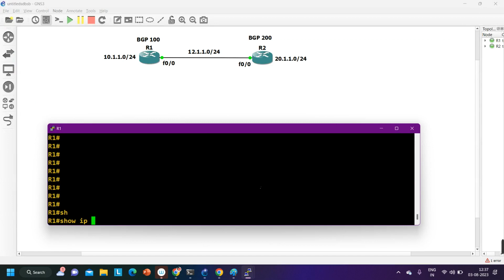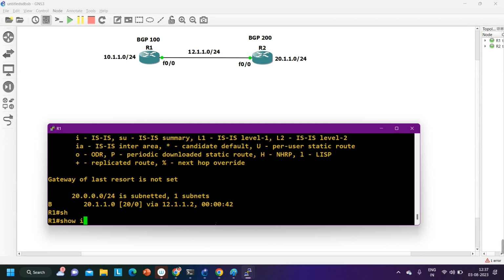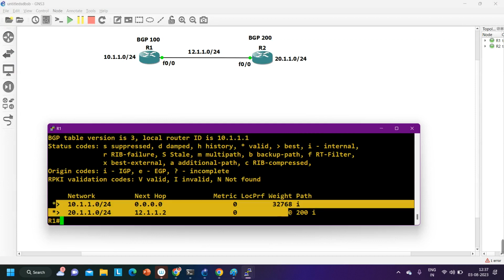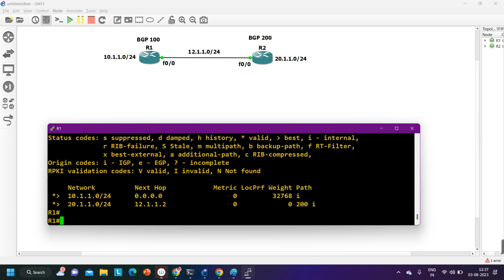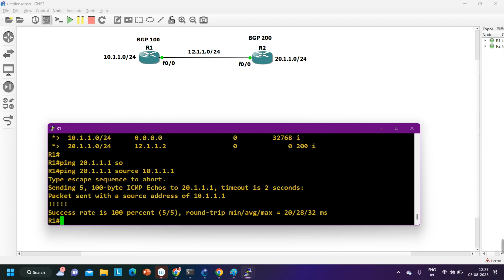And show ip route bgp, you can see this router has received the 20 network, and show ip bgp, this is the BGP table. In the BGP table, you can see both the 10 and 20 networks are there. Is it clear? From here I can again ping 20.1.1.1 if the source is 10.1.1.1. See, ping is working. So this is eBGP configuration.